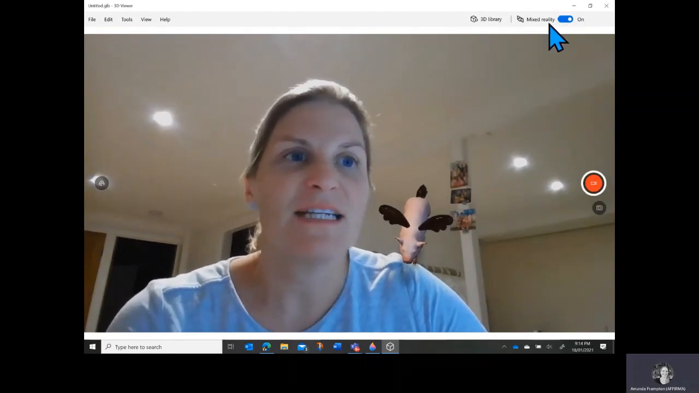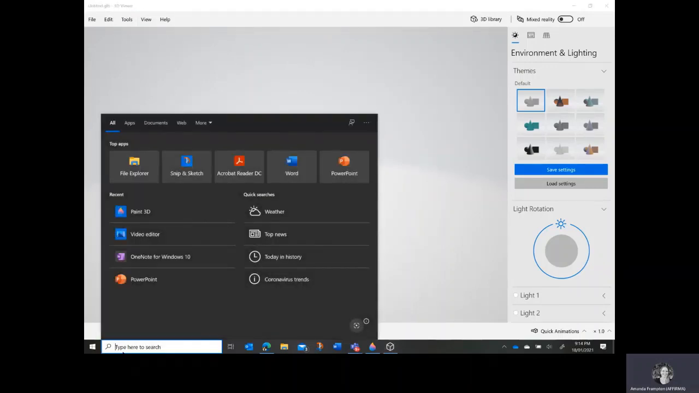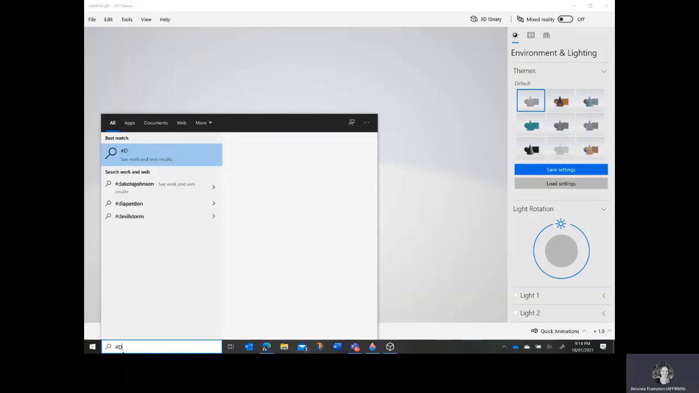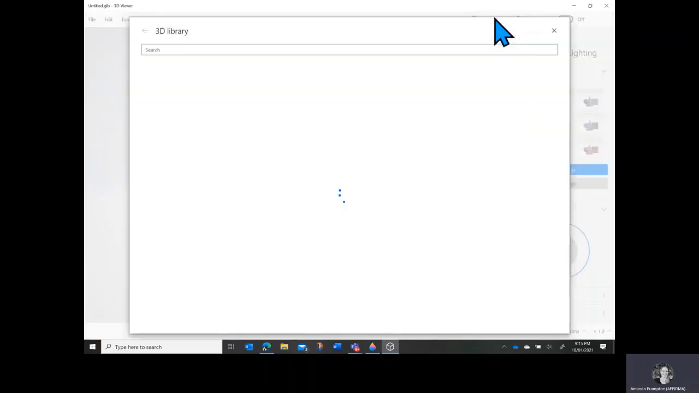So that's a really neat little feature, and anything that you make in Paint 3D will go into mixed reality and pop out and use this app that's also free on Windows 10 called 3D Viewer. It's linked to Paint 3D, but you can access it through your menu here, and you can just use your 3D Viewer app to search your library and do your activities, etc.